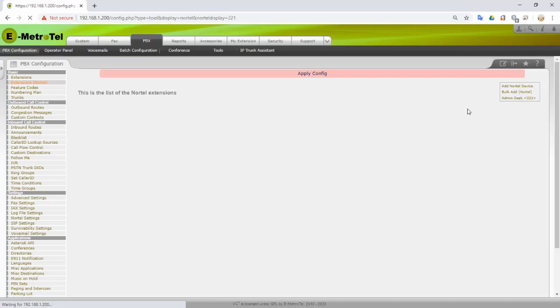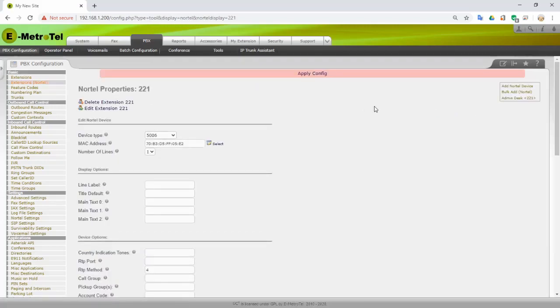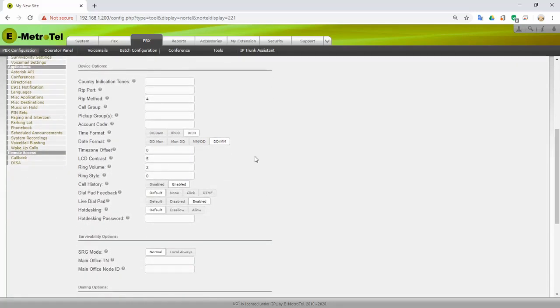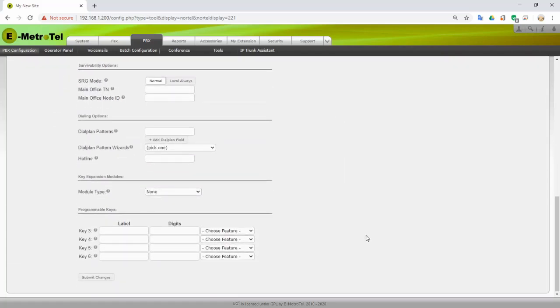We're going to go back into that now that we're actually configuring the Nortel properties. Tells us that that's a 5006. It's got that MAC address repeated. We're actually going to assign it 2 extension appearances. Again, there's a lot of flexibility, default settings for volumes, contrast, things like that. We won't be doing anything with that, but we are going to program the keys.